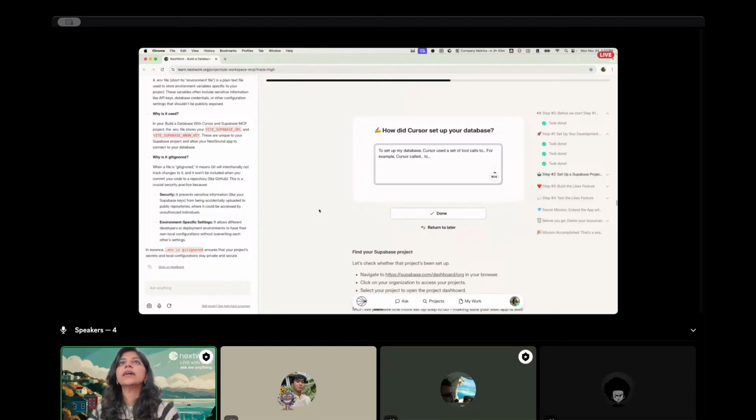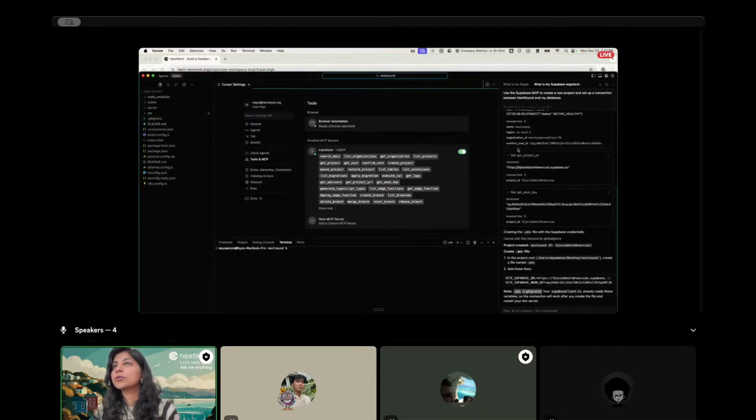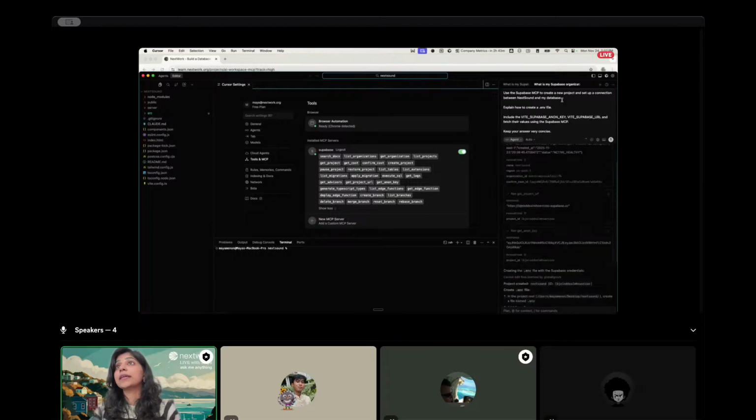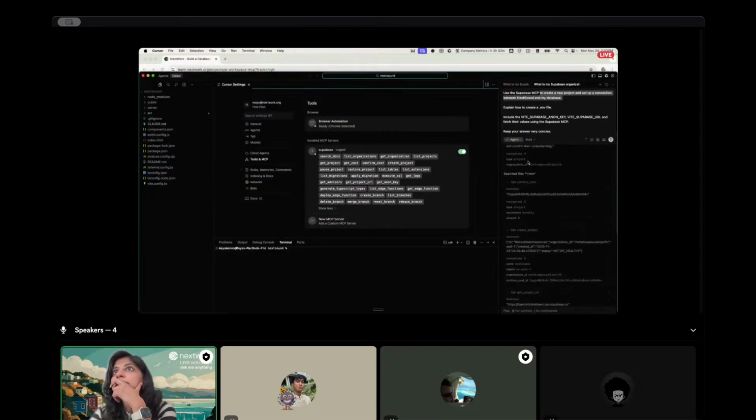Okay, so how did Cursor set up your database? To set up my database, Cursor used a set of tool calls to create a new project and set up a connection between NextSound and my database. A little copy paste there. For example, Cursor called, what all did it call? Oh my goodness.